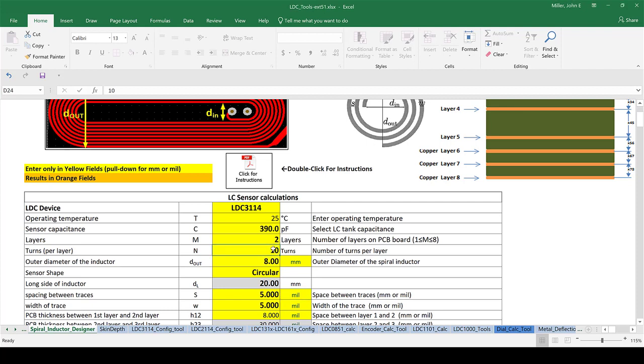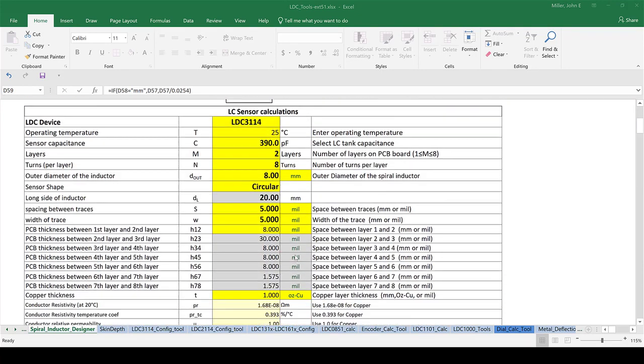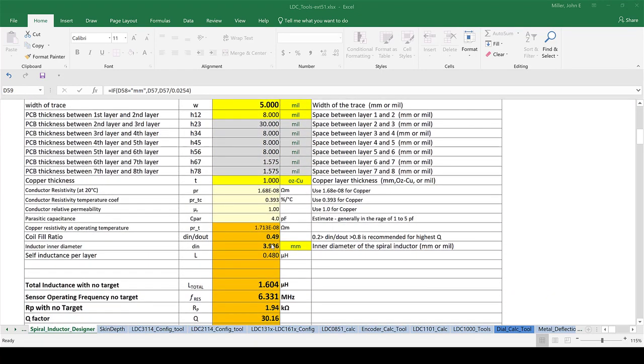The number of turns per layer is set to 8, and the number of PC board layers is set equal to 2. Note that the trace width and the number of traces result in a coil inner diameter slightly smaller than 4 millimeters, and this gives a coil fill ratio, which is defined as the inner diameter divided by the outer diameter, of approximately 50%, as seen in the field, coil fill ratio.